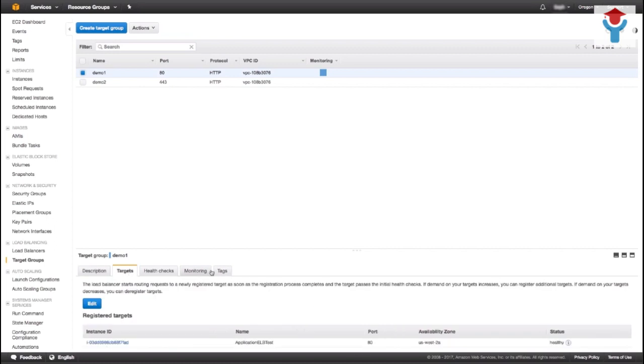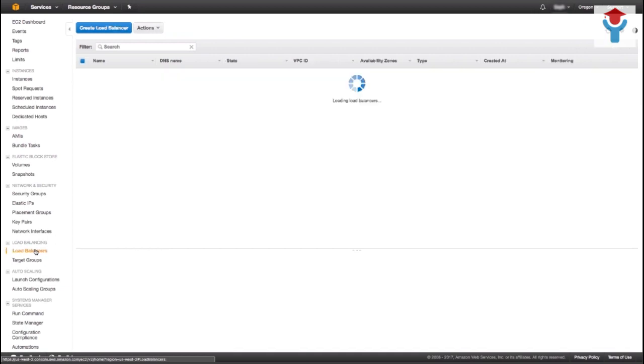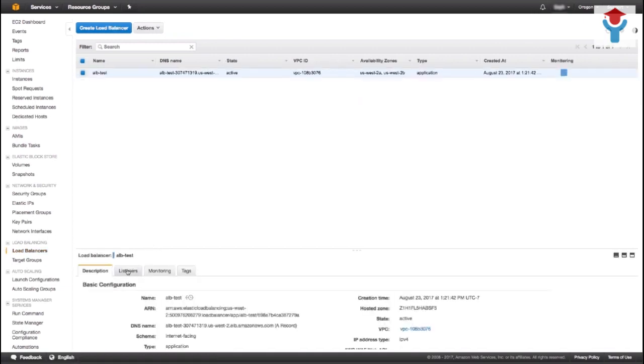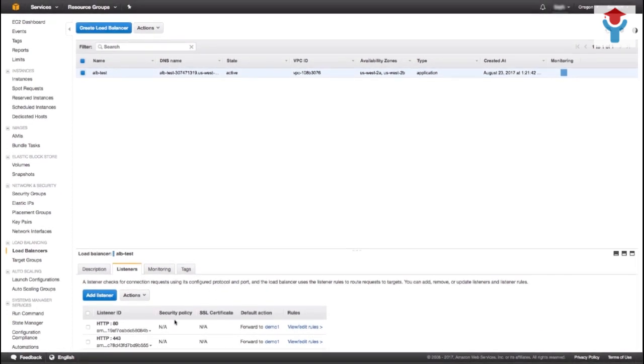With that second target group, I then have to make sure that I have registered the instance as a target for that target group. Because it's done, I can now go over to my load balancer and verify that I have both ports set up for listening on the load balancer, but because I set up 443 when I was creating the load balancer, it is currently forwarding it to Demo 1.